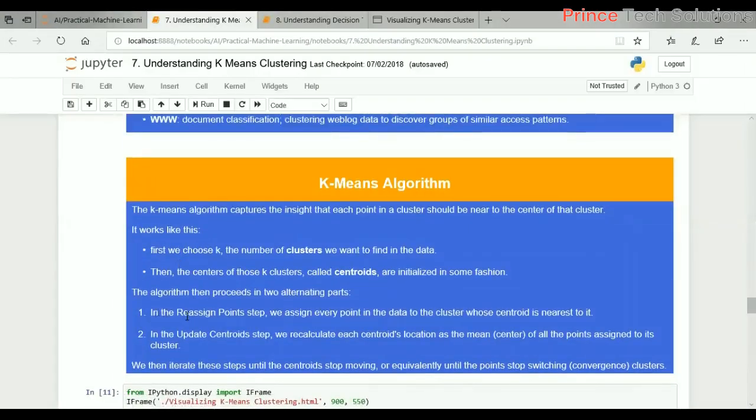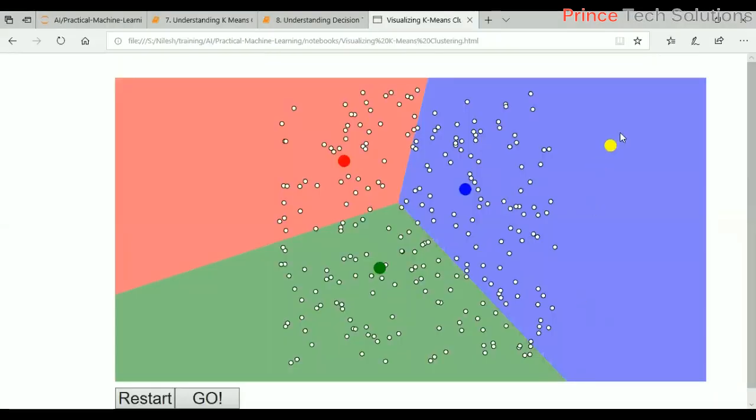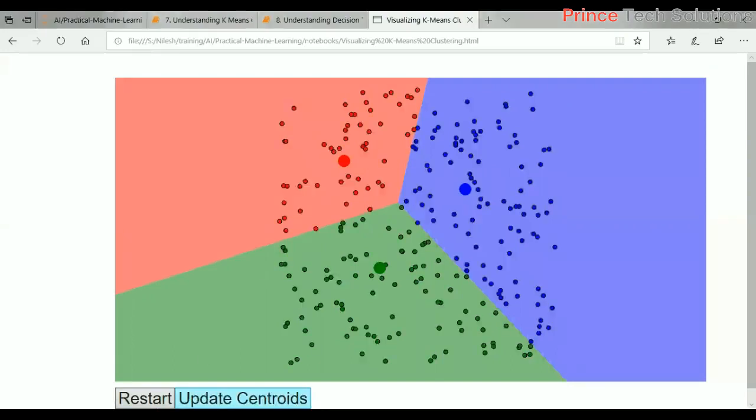Now in the reassign points step, we assign every point in the data to the cluster whose centroid is nearest to it. So here the points are not assigned to a particular centroid arbitrarily. These points are assigned based on the minimum distance between the data point and the centroid. So we'll just assign the points.